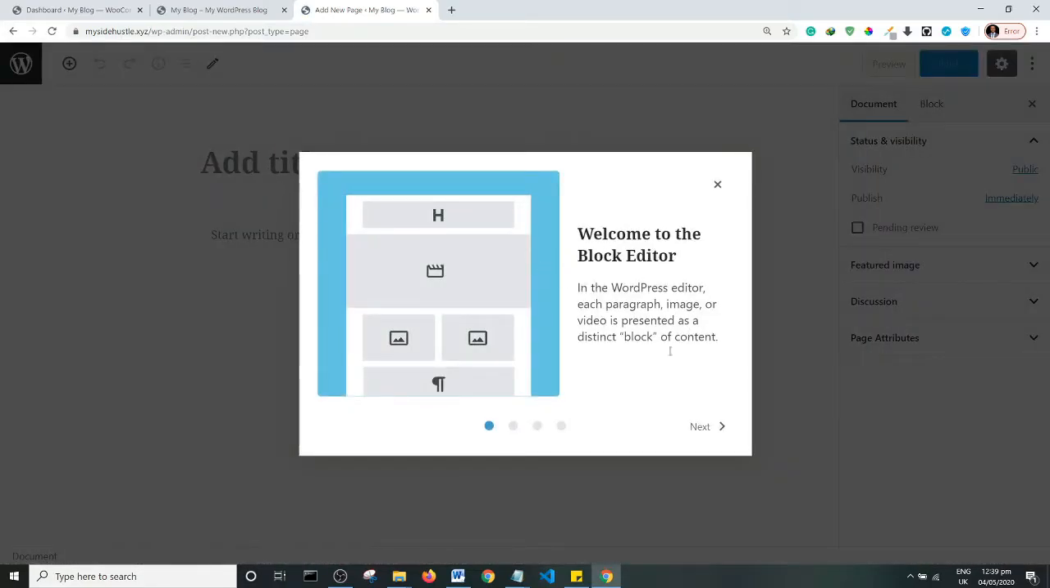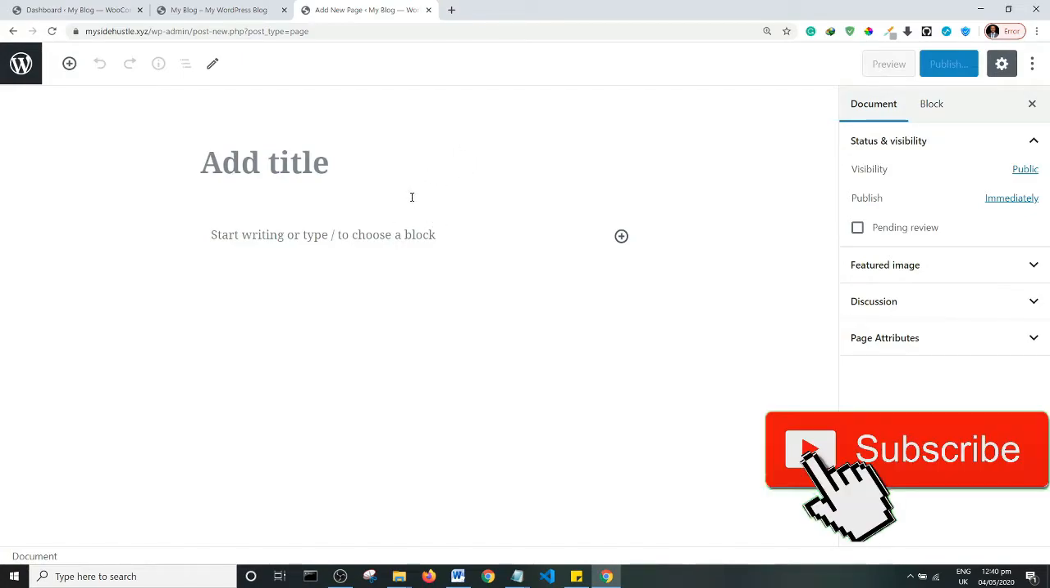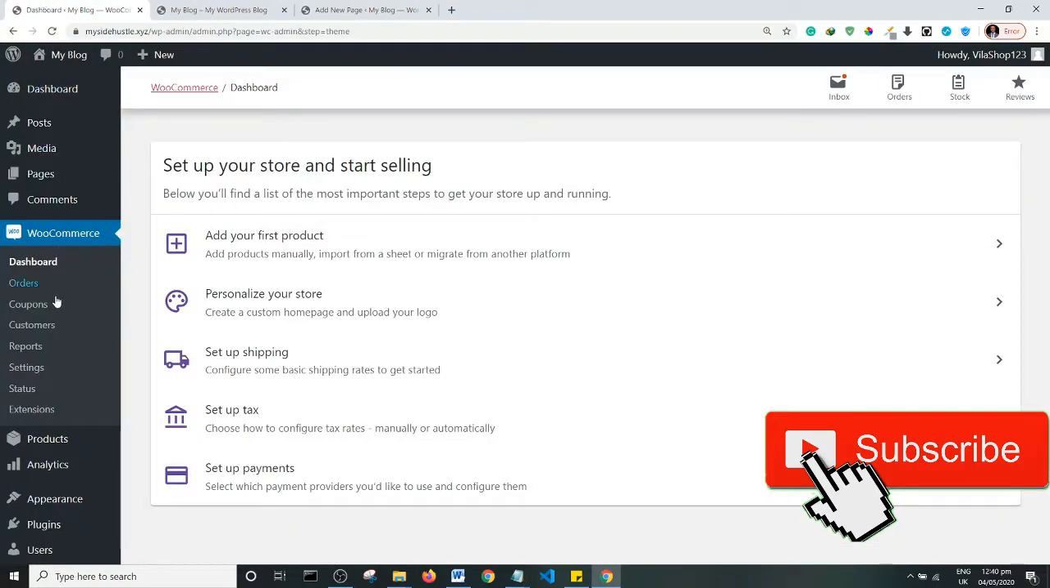Okay, so I'm just gonna close this. This is what is described as the Gutenberg editor for WordPress. Personally, I do not like this editor. It's just a personal preference. Some people like it. So I'm going to come over to plugins.